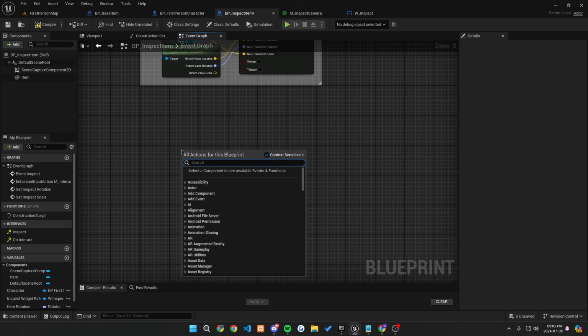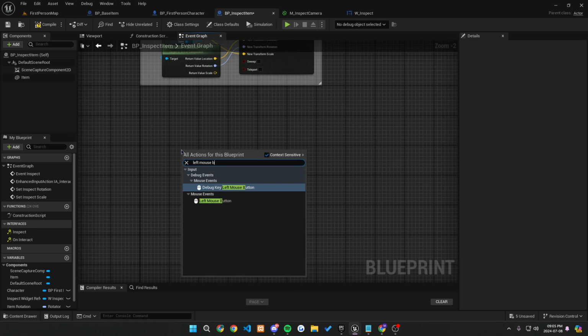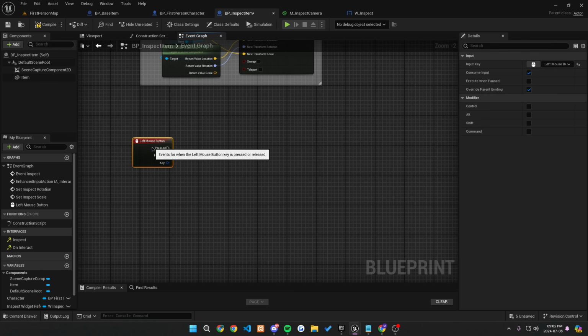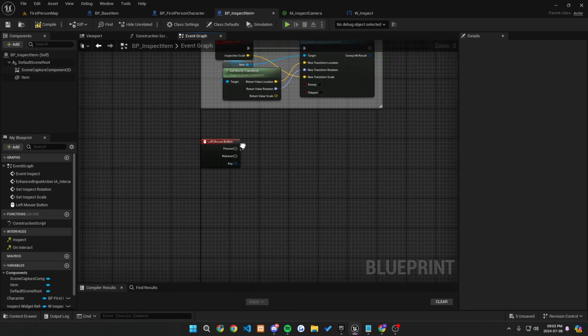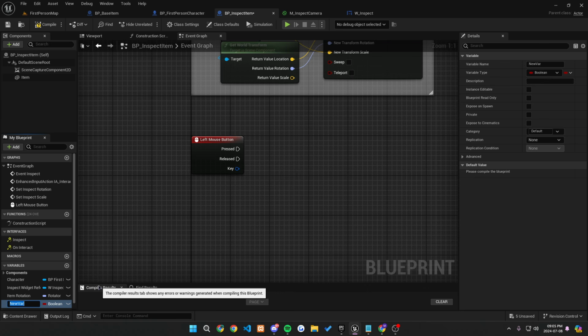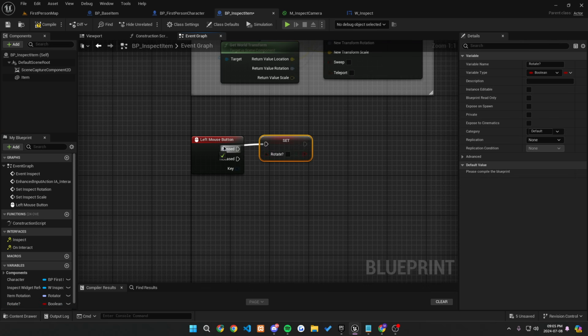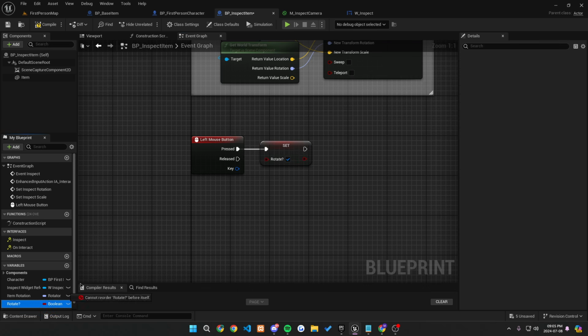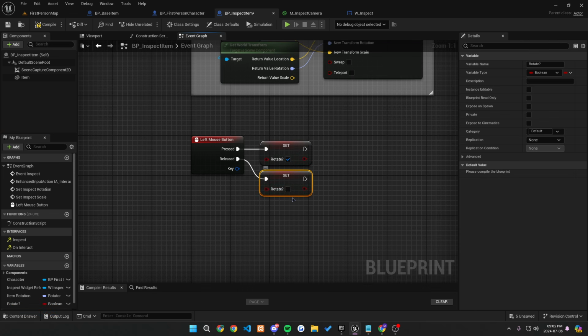So let's get a left mouse button click, and we're going to essentially just handle one thing with this. We're going to want to see if we want to rotate or not. So if we do, we're going to want to handle that. So let's create a new variable, and let's just call it rotate, and rotate question mark. And so we'll go off of this, and we'll just set it to be true if we press, and set it to be false if we do not press, or when we release, excuse me.